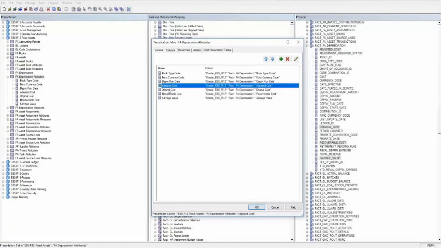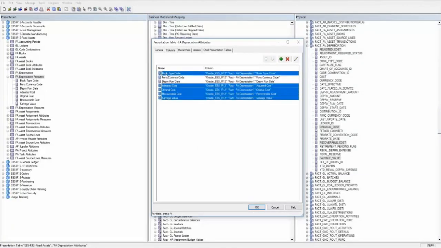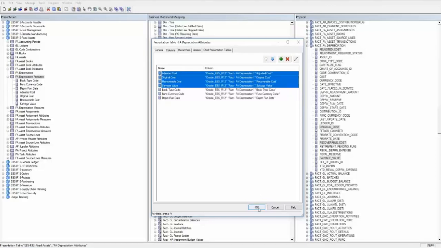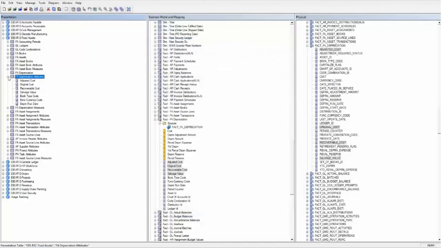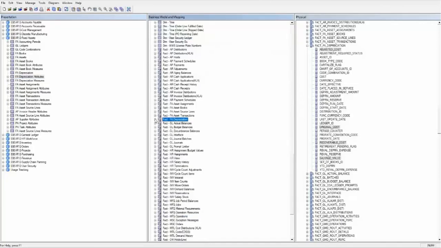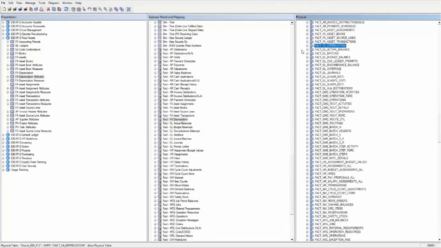If you bring in a whole folder and they're already in the proper order in the business model, you don't have to go through the sorting process in the presentation layer. But in this case, since we're just adding a few new columns, they always go to the bottom. So you can just drag them into the bottom and then resort them as you like.